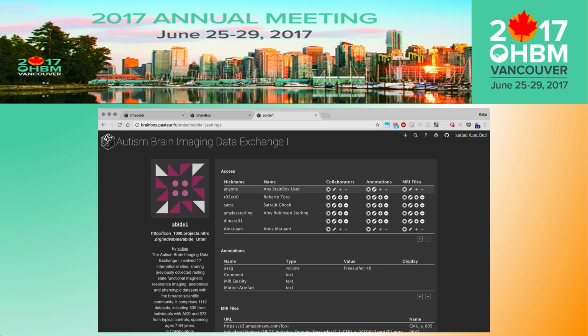A single data set can be part of a bigger collection of data sets. So BrainBox allows you to create projects where you can add collaborators and define access rights according to what your data allows and what you want to have with your project. So people can either be allowed to view the data or to edit the annotations that are available, or to add MRI data and delete data.